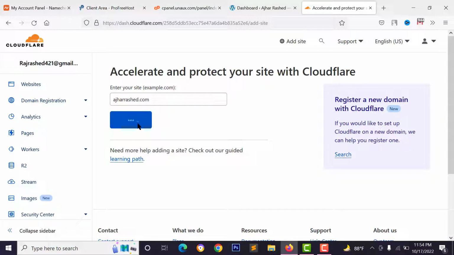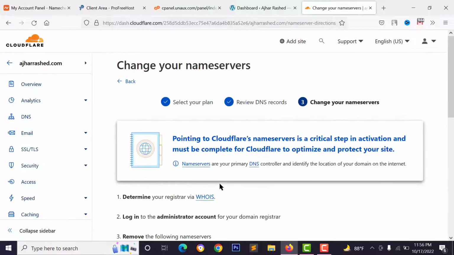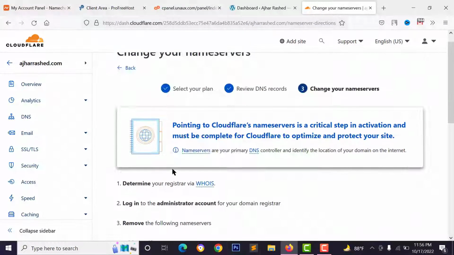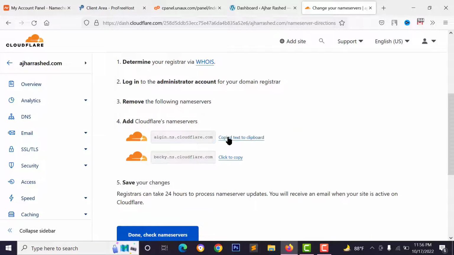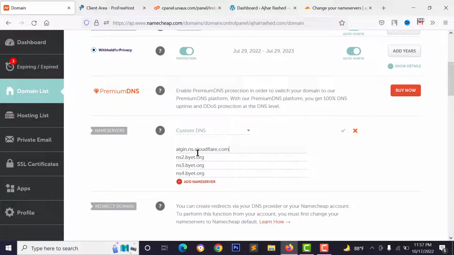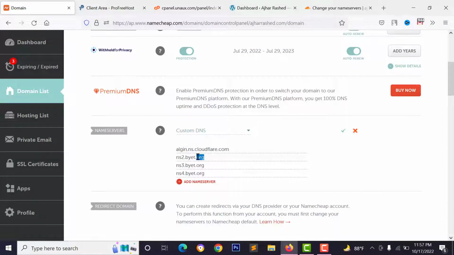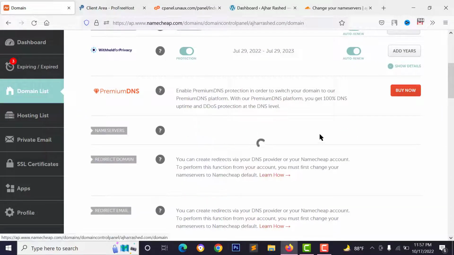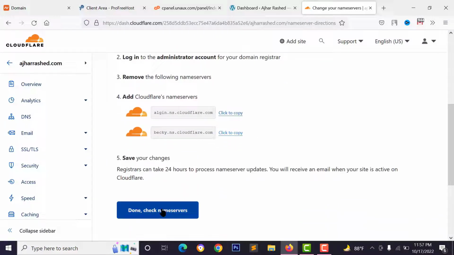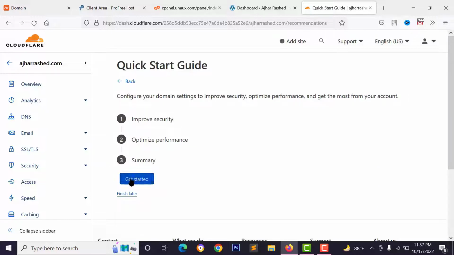Enter your domain name and click on add site, scroll down, click free plan and click on continue, scroll down, click on continue, and you have to change your name server. Just scroll down and copy the name server, and go back to your Namecheap account and go to your domain section. Just click on manage and replace your name server. Click on copy and replace your name server, delete the other name servers and save these name servers, and go back to your Cloudflare account and click on done, then check name server, and click on get started.